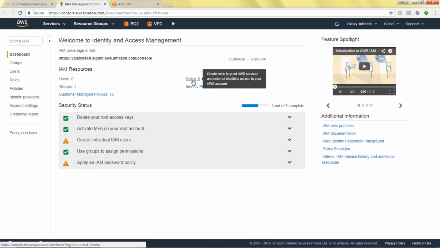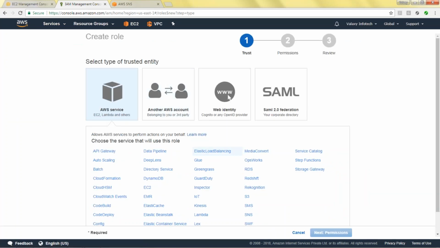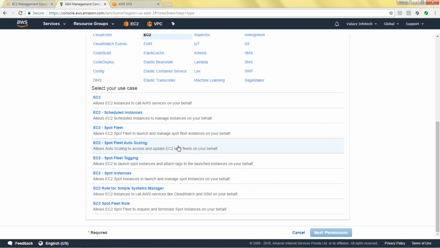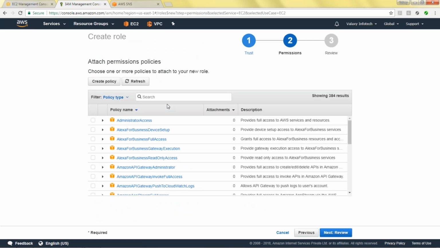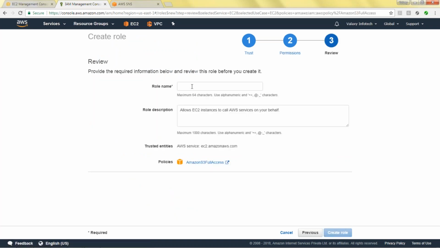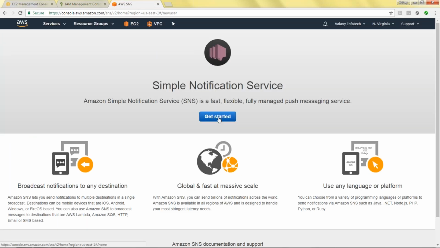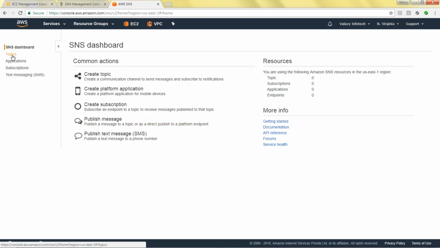In IAM, I'm going to create roles, and here create a role. I'm going to create a role for the EC2 service, to access on behalf of EC2, and the permission I'm giving is S3 full access. I will name it S3 full access. Let the description be, and create. Now I have created an S3 full access role, and I also need an SNS topic. So I will open SNS, get started, and create a topic.